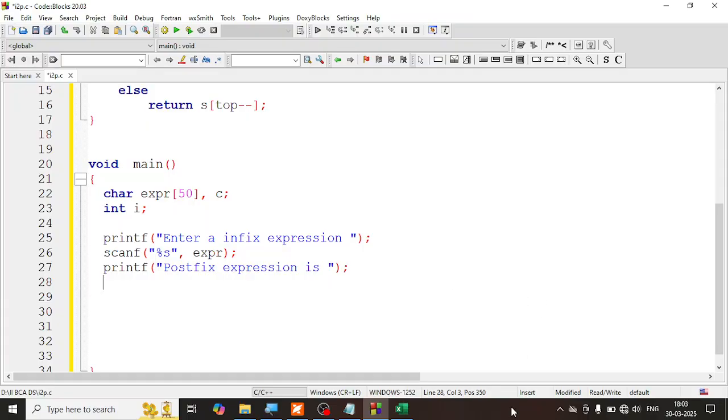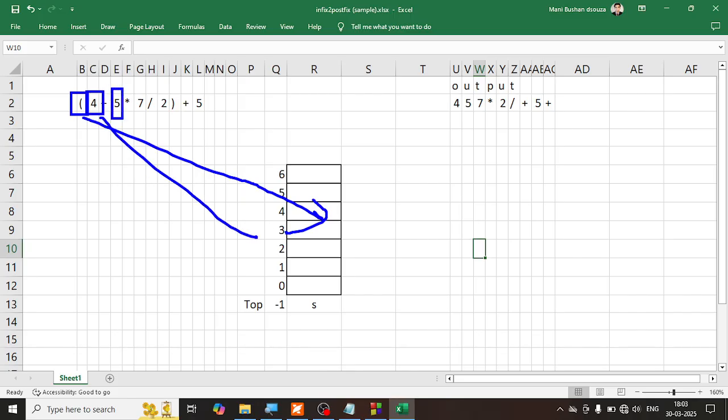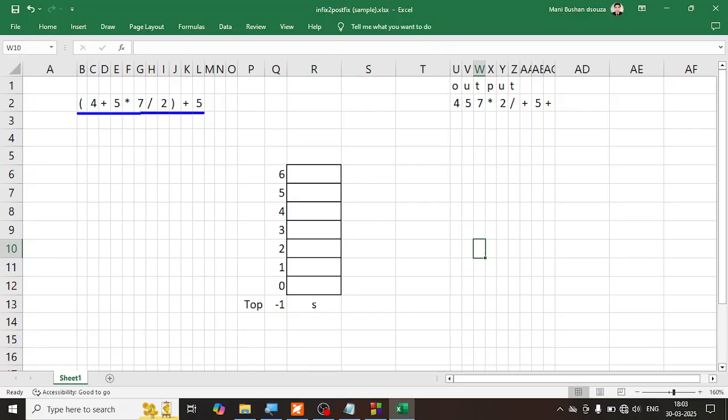How am I going to do it? I'm going to take one element at a time, and then the next element, and the next element, and so on and so forth, until I reach the end of the string. How do you say that the string has ended? You say that the string has ended whenever you reach the null character. You know very well, when you encounter null in a string, that means it's the end of the string.